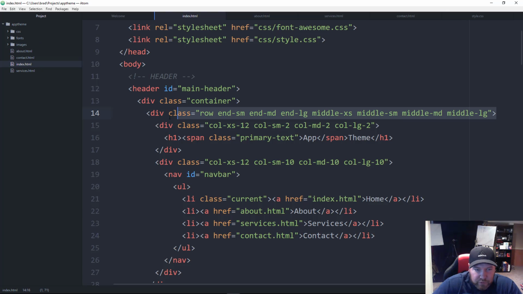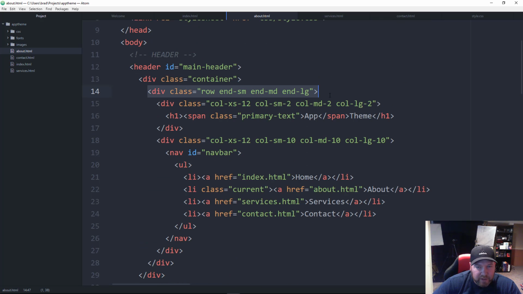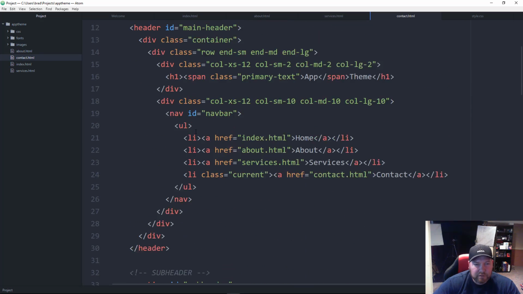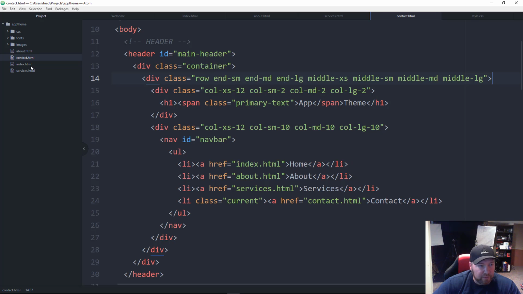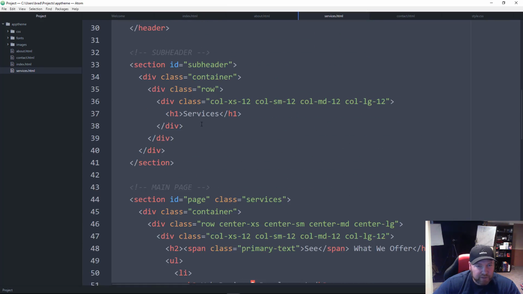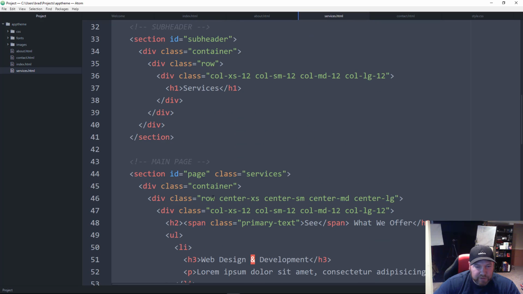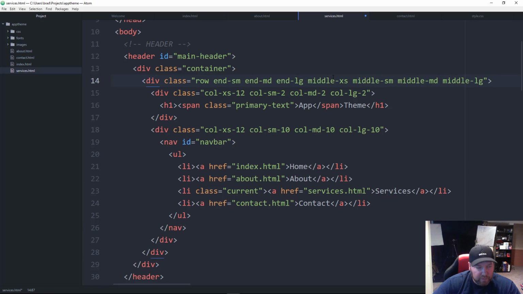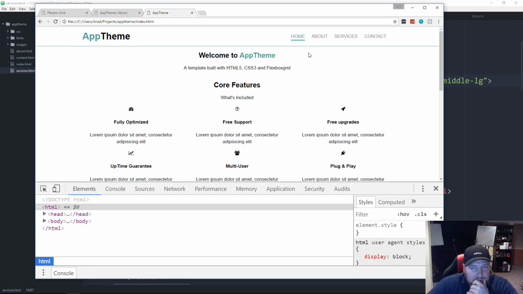Now we're going to have to add that to all the pages. So let's copy that. Let's go to About and put that right here. Go to Contact. Put that right here. We already did Index and Services. Where is it? Right here. All right, so that should update it on all pages. Good.